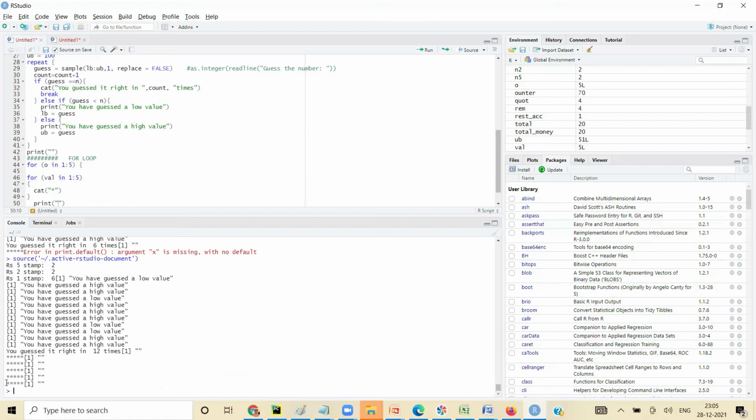Now I want to modify these stars. I don't want to print all 5. I want to print in line 1, 1 star, in line 2, 2 stars, line 3, 3 stars, line 4, 4 stars, line 5, 5 stars. What change should I make to this program?